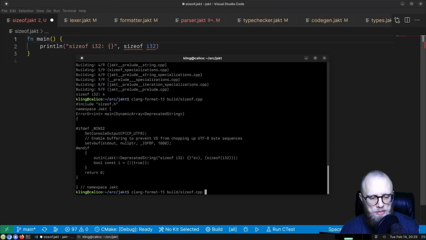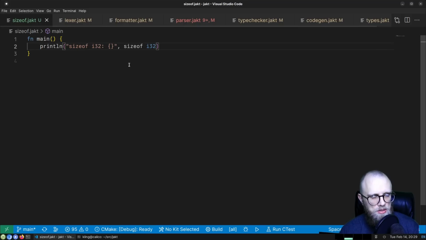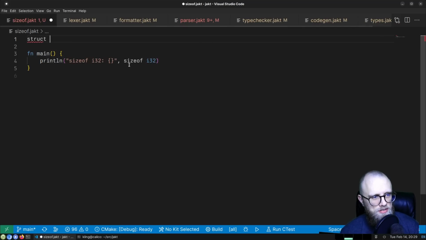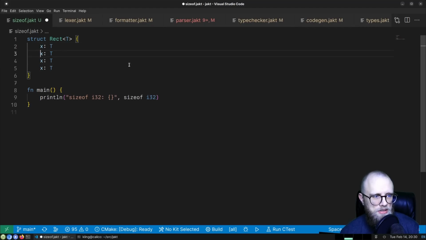Let's try something more. Actually, let me install the compiler that I just built so that the IDE should pick it up. There we go. Okay. Let's try to do a generic data structure, see if that would work, because that would be super cool. So like a rect, for example, right? So you'd have something like this.